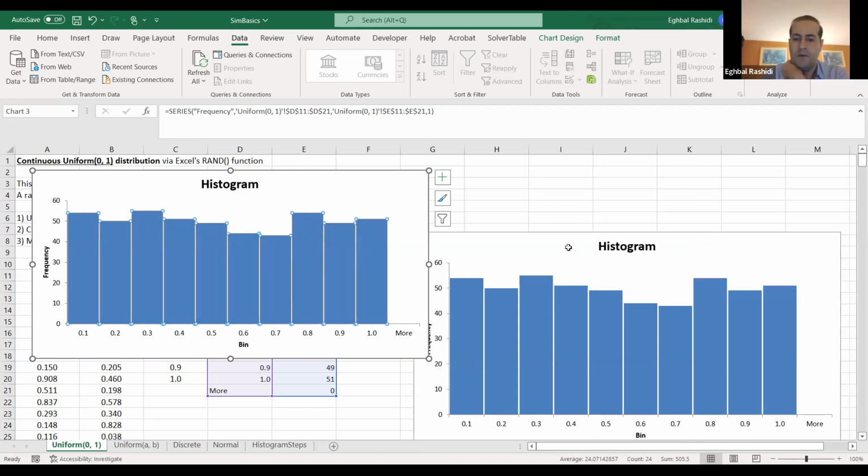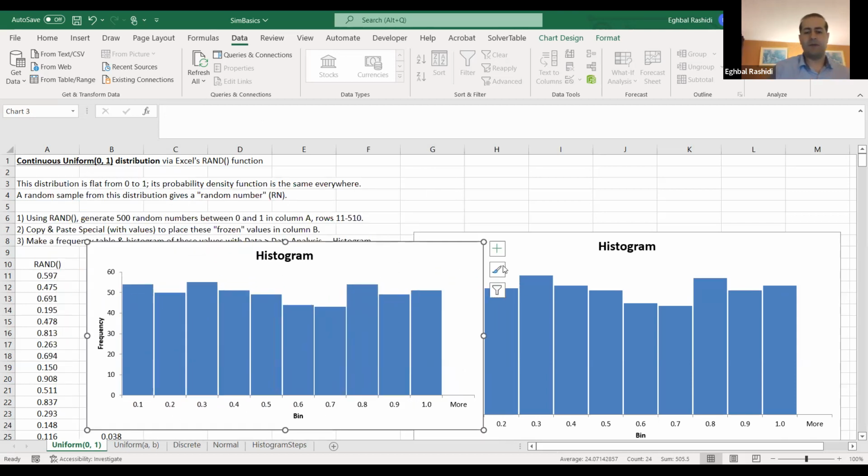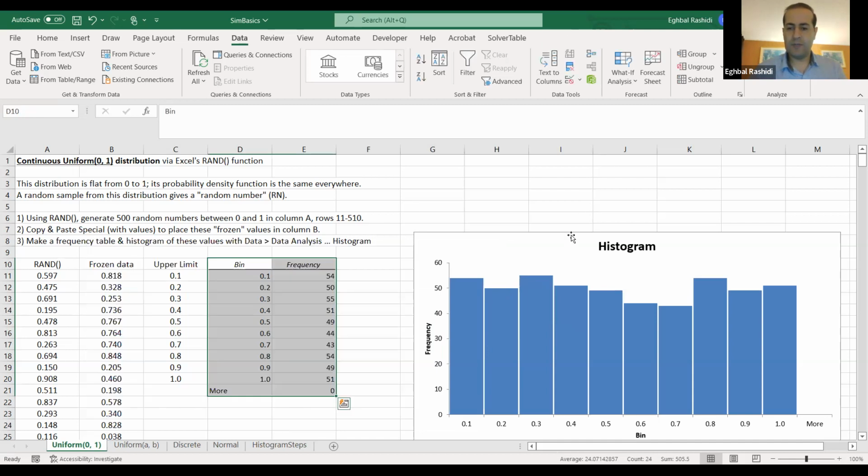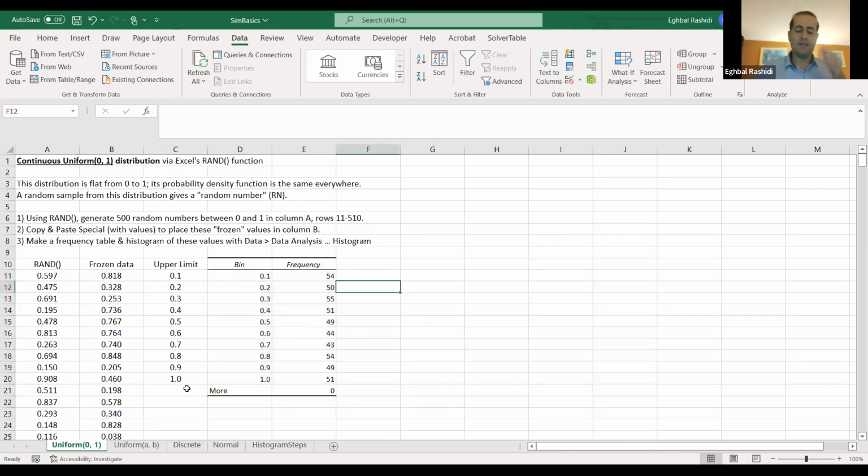So as you can see here, this is the same thing. It didn't generate any more. Well, anyway, you got the idea. All right, so let's move on to the next one. So that was the uniform distribution.